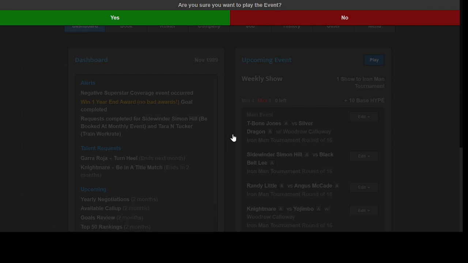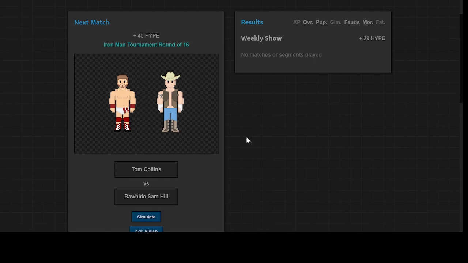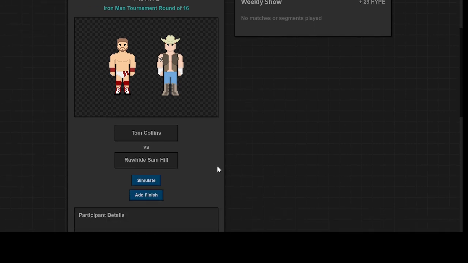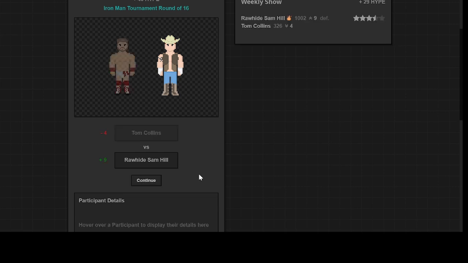If I'm not being clear, just ask in the comments and I'll try and clarify. First round. Can Tom Collins upset the heavily favorited Rawhide Sam Hill? And I would say the answer is no. And then we'll go through the other 8 matches.